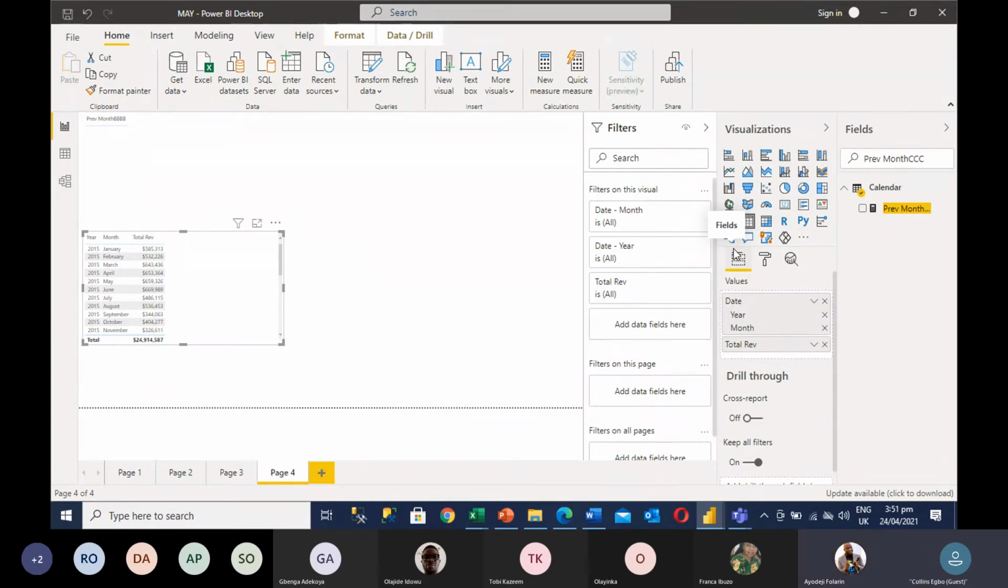Now let's go to the one that is a little bit different, the dates YTD. The difference between dates YTD and total YTD is that they are virtually the same thing, except dates YTD can allow more than one filter, while total YTD can only take one filter. But ordinarily, with one filter, they are the same.